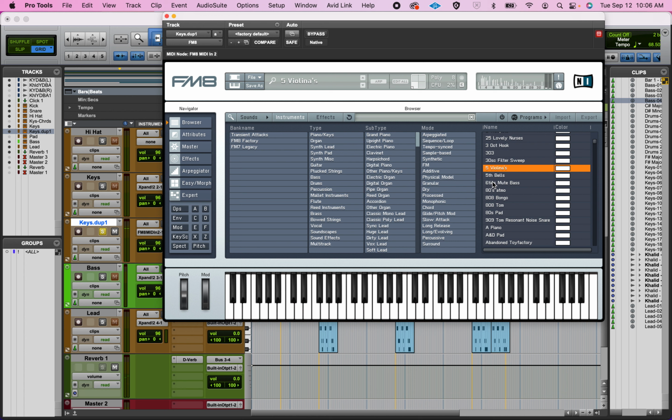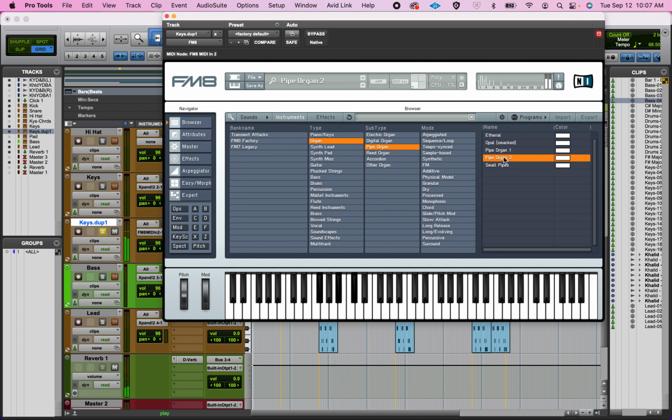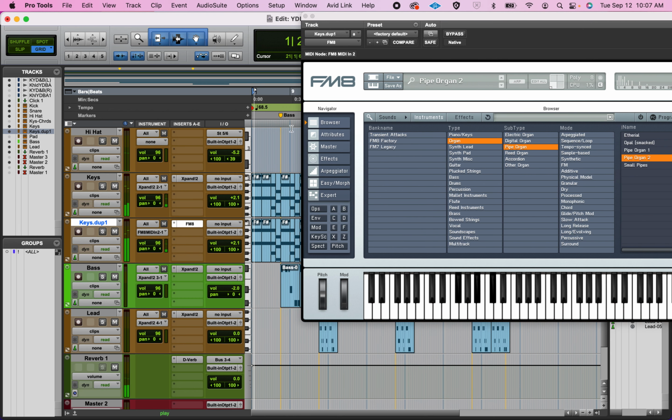That is not the sound that I'm looking for. So I'm going to try and narrow it down. I'd like an organ maybe. Maybe I'd like it to be a pipe organ. Now I got just a few choices here. Double click, double click. I like this one better. Okay, it's way too loud.